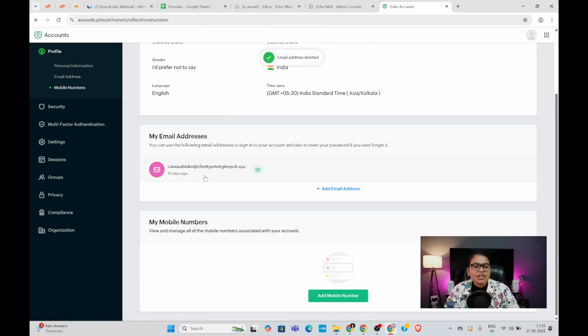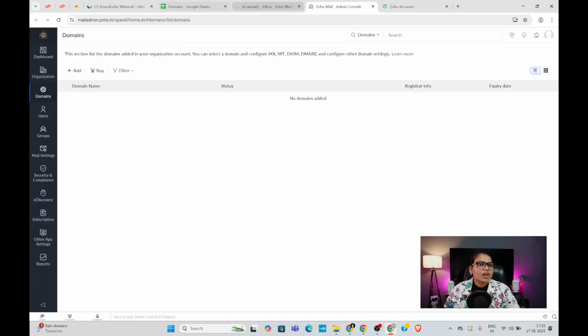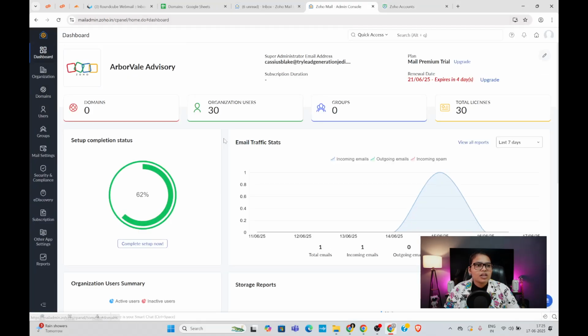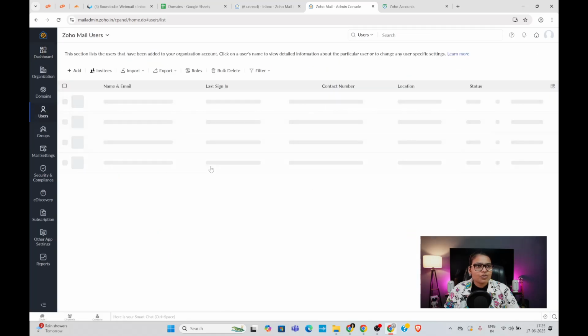Now make sure that you first delete the domain before changing the primary email and deleting the email associated with the domain. Otherwise, you will not be able to do the same process. Now I'll come back to the admin console and then I'll go to organization user.